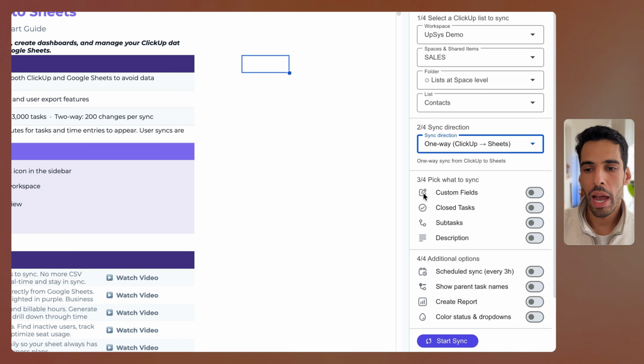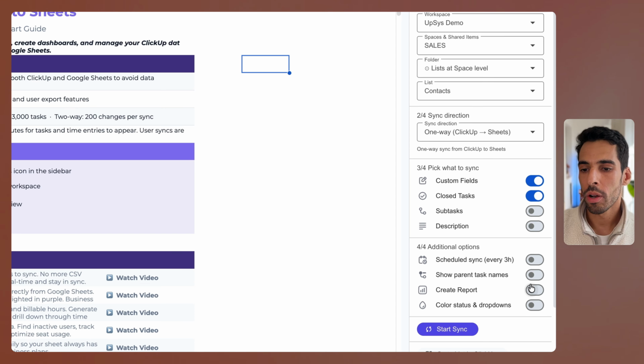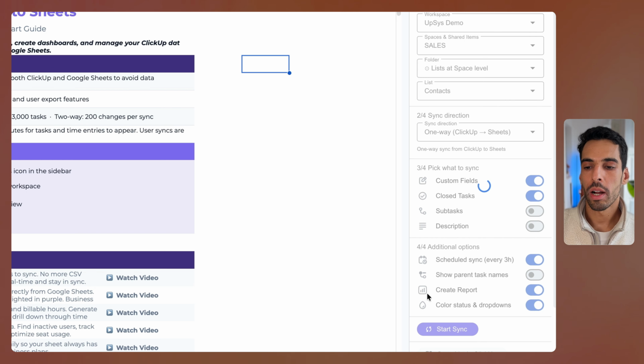And I'm going to bring in a few things. As you can see, you have these little new icons that were not there in the previous version. And I love it because you're able to easily understand what you're going to bring into your sheet. So I'm going to pick custom fields, and then I'm gonna bring in the closed tasks, although I don't think I have any. I don't need subtasks, I don't need description either. But then I'm gonna turn on scheduled sync, which keeps the sheet in sync with ClickUp every 3 hours. I'm gonna start my sync.